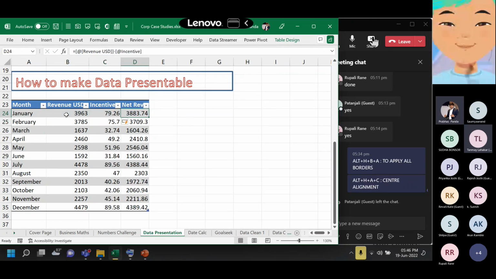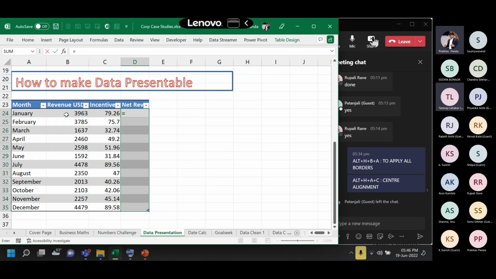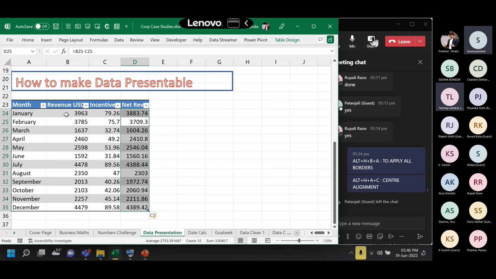Similarly, net revenue is nothing but you have to go for equal to and take the B24 revenue data minus C24 the revenue data.